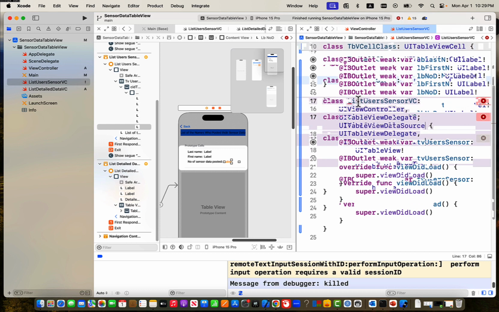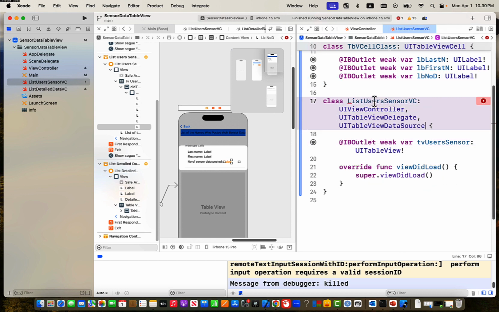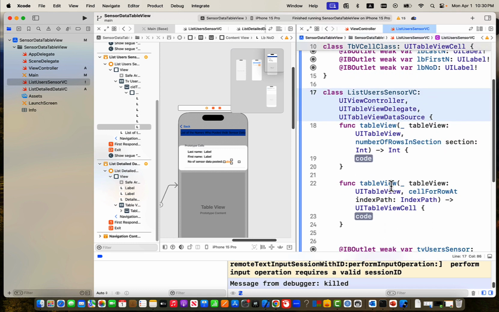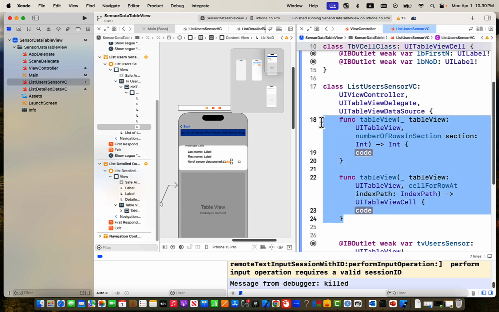because this second view controller is a subclass of these two, table view delegate and table view data source, there are protocol stubs that we need to create and implement. So this guy, if I fix this, then this gives me how we can implement the required functions, which are protocol stubs. So these two functions are those required.